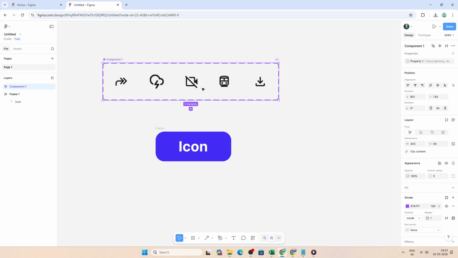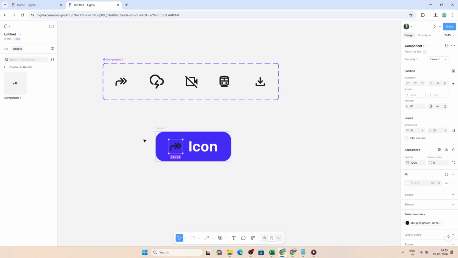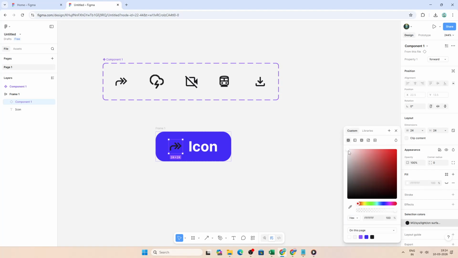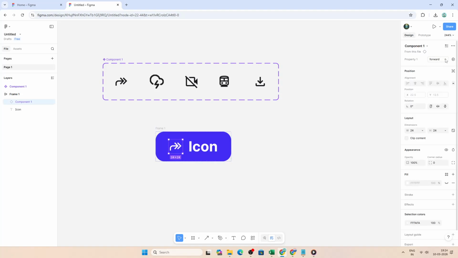With those atoms ready, embed them inside a larger parent component, such as a button. This means you can swap parts without rebuilding. Use instance swapping to change an icon inside a button instance with any other icon in your library. On the right-hand side, open the instance drop-down next to the icon and choose the replacement. Your layout and spacing stay intact because auto layout and constraints are already doing the heavy lifting.